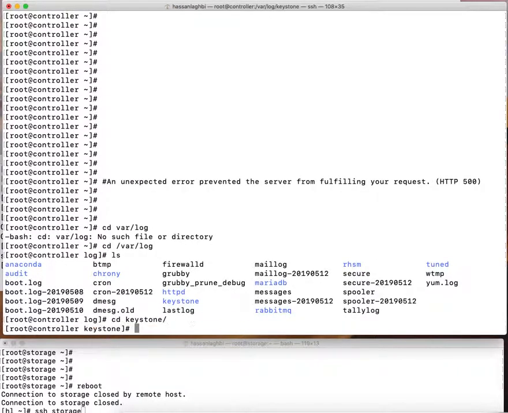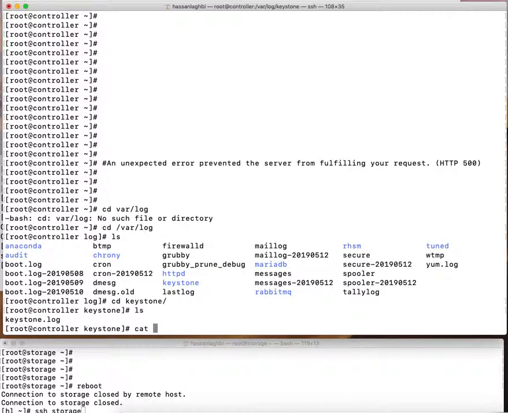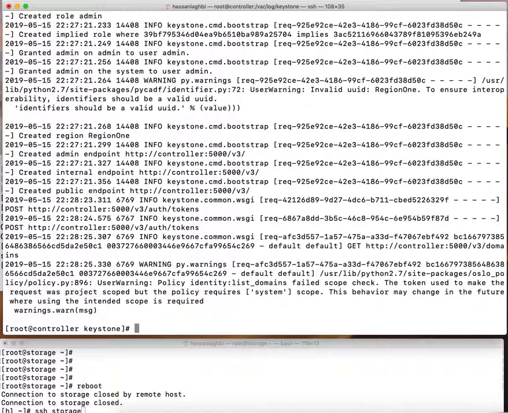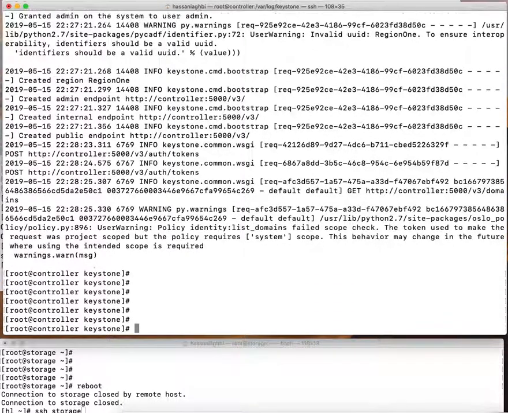the log file of the Keystone service. I don't see any problem because I have already fixed the problem. So go check the database user.